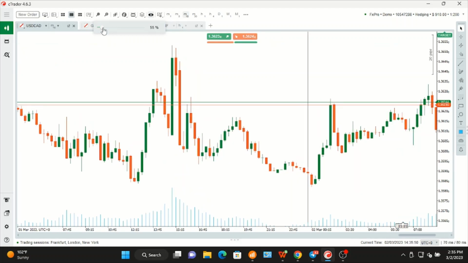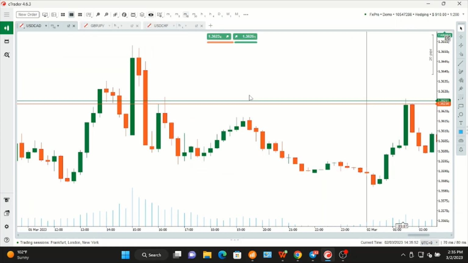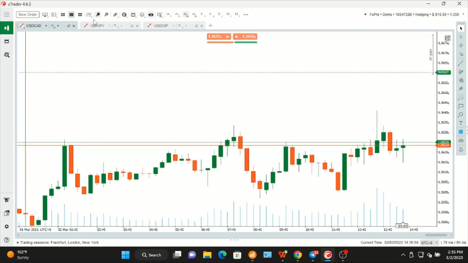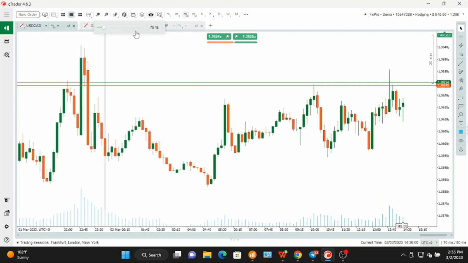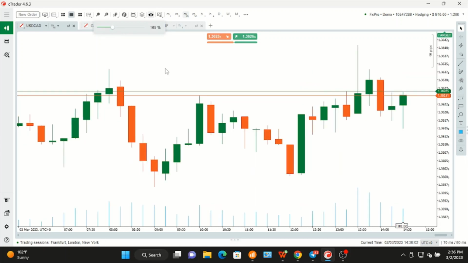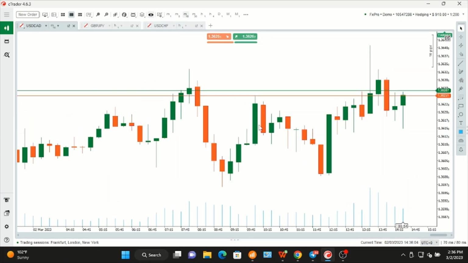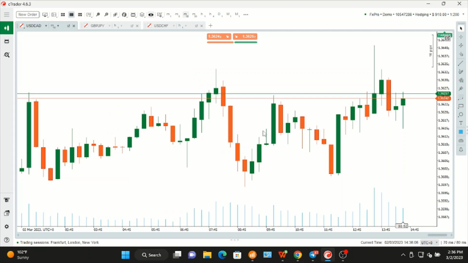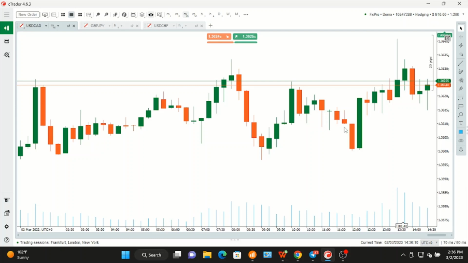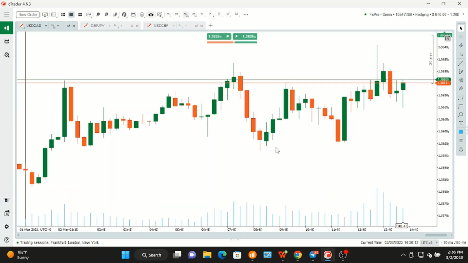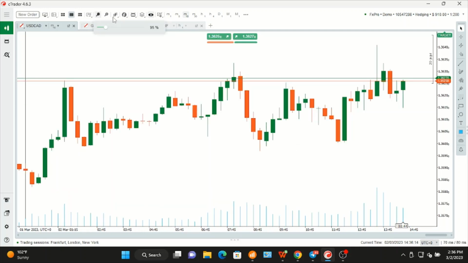Now the next is the zoom in and zoom out. You can zoom out of your chart by dragging this zoom out icon and then dragging it back. So you can do both at the same time. But cTrader has added a functionality where you can use your mouse scroll to zoom in and zoom out. Okay, so that makes it very, very simple.